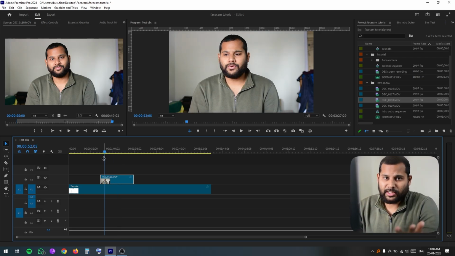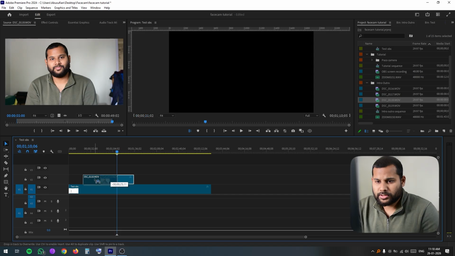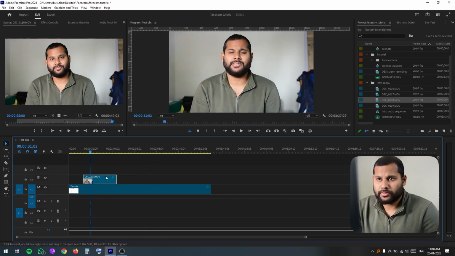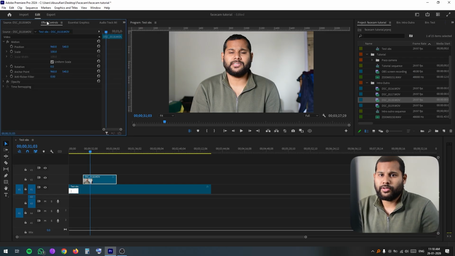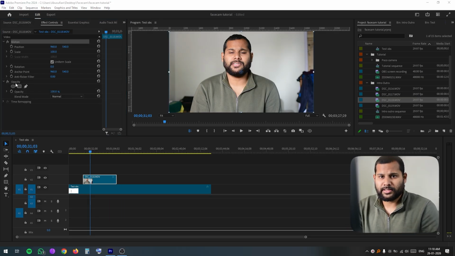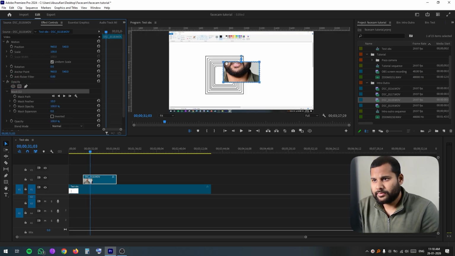There are two methods actually to make the face cam. First of all, let's try the method 1. Okay, this is the desired track, and this is the recording. So now we are going to do the method 1, and that is by applying a mask. Go to opacity and add a mask.